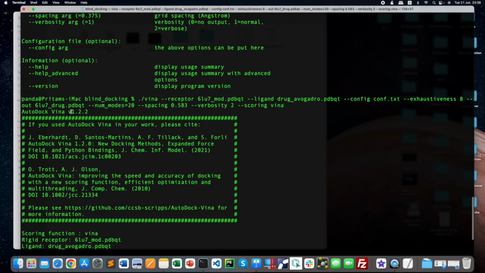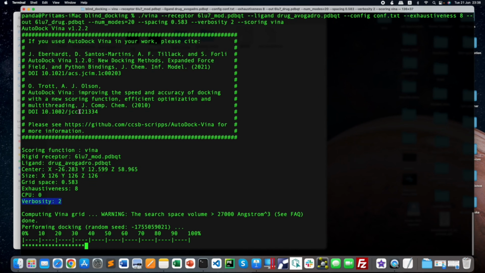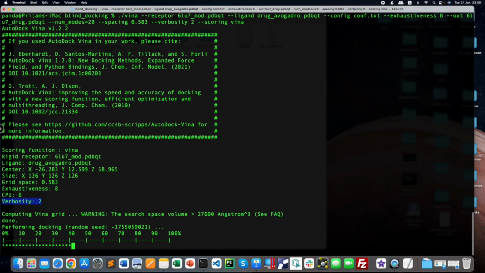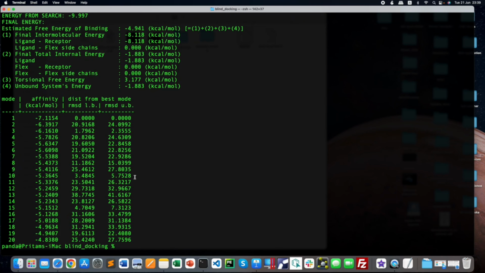Remember, I'm using AutoDock Vina 1.2.2, so you can use the same GitHub directory and configure your Vina executable based on Windows, Mac, or Linux. Let's see how much time it takes. I think it is taking a little bit of time because we have changed the verbosity to 2. That means it can write different parameters apart from the binding energies.